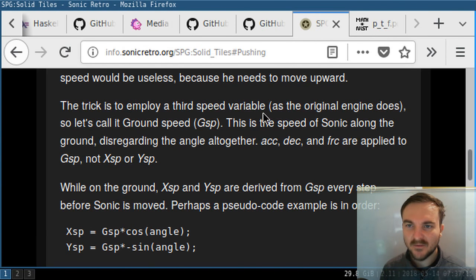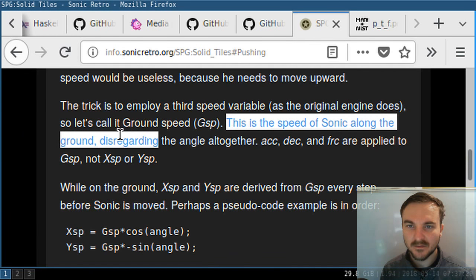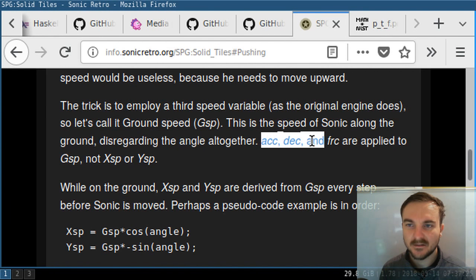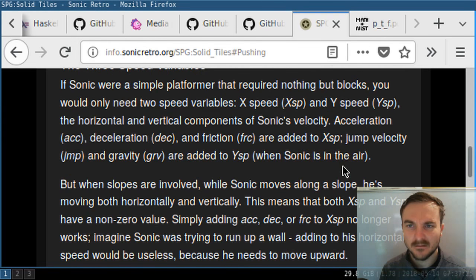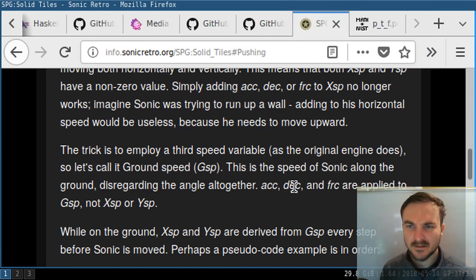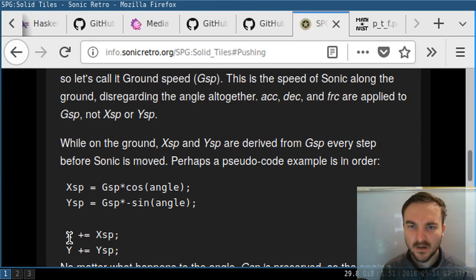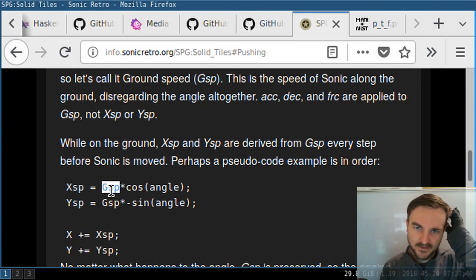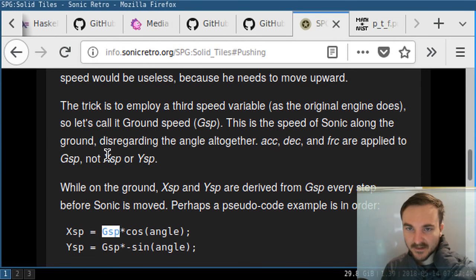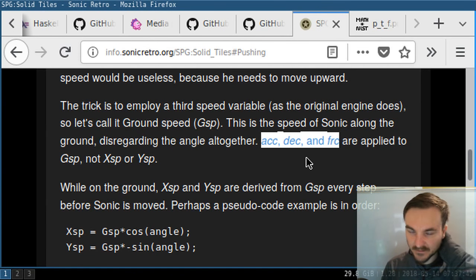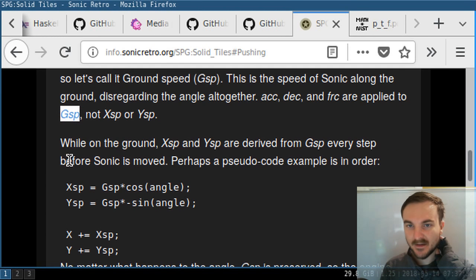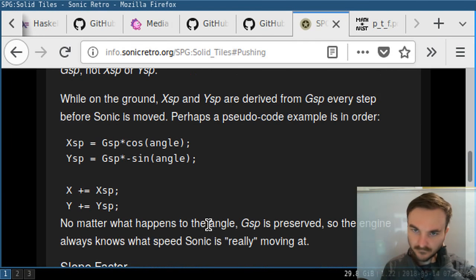Trick is to apply a third speed variable, and let's call it ground speed. This is the speed of Sonic along the ground, disregarding the angle altogether. Acceleration, deceleration, and what's FRC? Friction. Acceleration, deceleration, and friction are applied to ground speed. I see, okay. So his x and y are added based on the ground speed, and the inertia is calculated based on acceleration, deceleration, and friction. So every frame we change the ground speed, and then based on the ground speed, we modify the x speed and y speed.